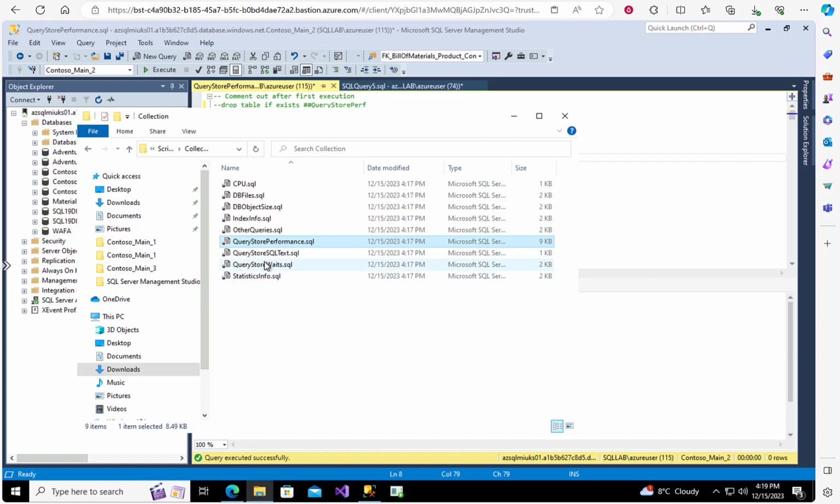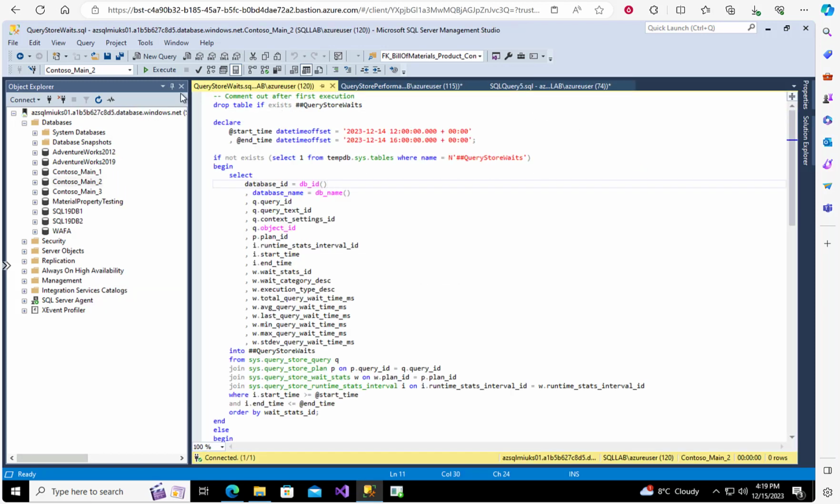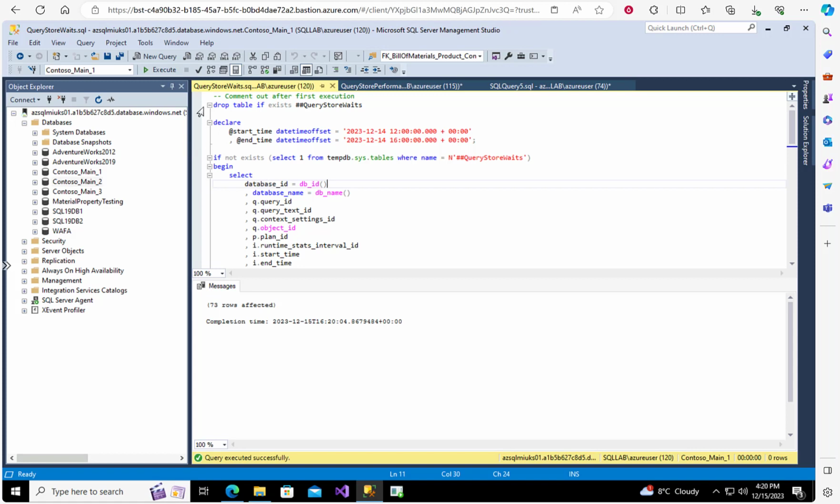And now I'm going to do the same with my wait statistics. So first of all, Contoso Main 1. Make certain I don't drop the table, and then do the same for Contoso Main 2.